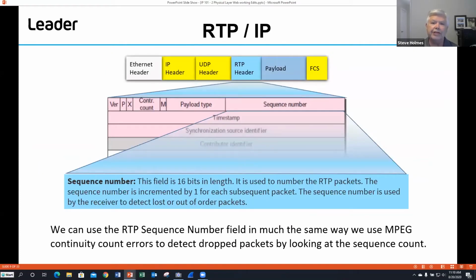This is where RTP comes in. So within real-time protocol, RTP, there is a sequence number. And it's very much like what we did in MPEG, where we had a continuity count. And you could use the CC count to detect dropped packets by looking at this count sequence and seeing a misstep in this sequence.